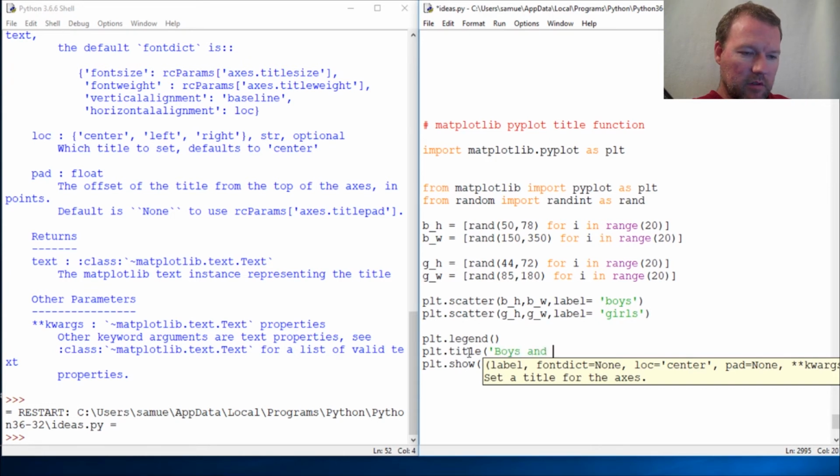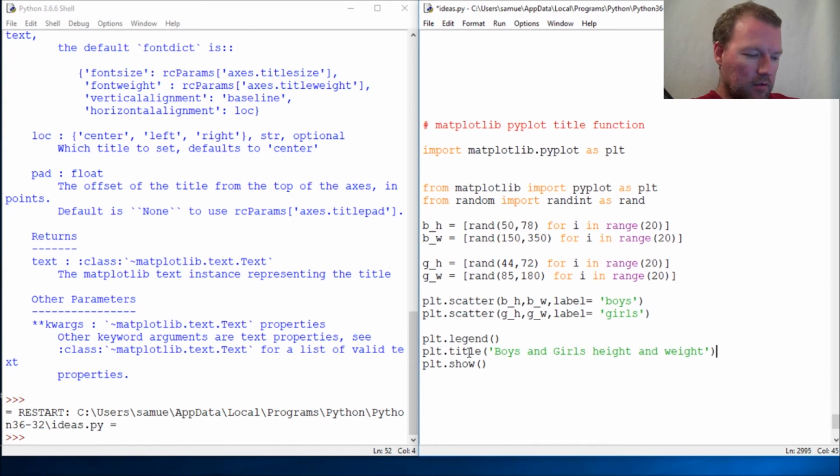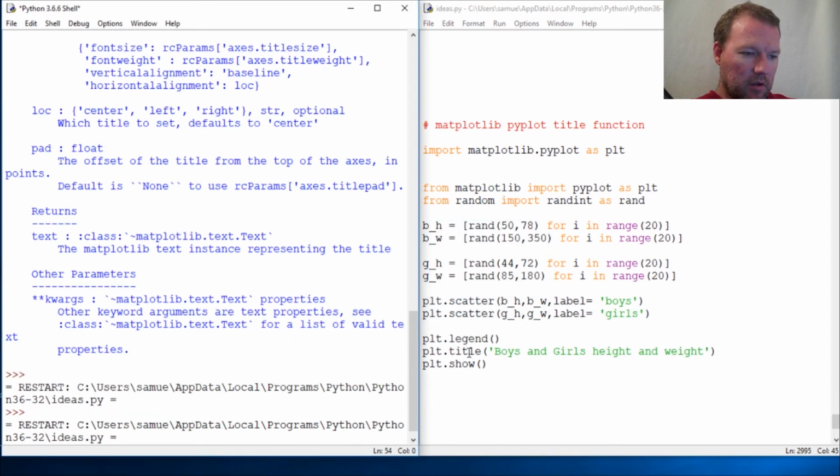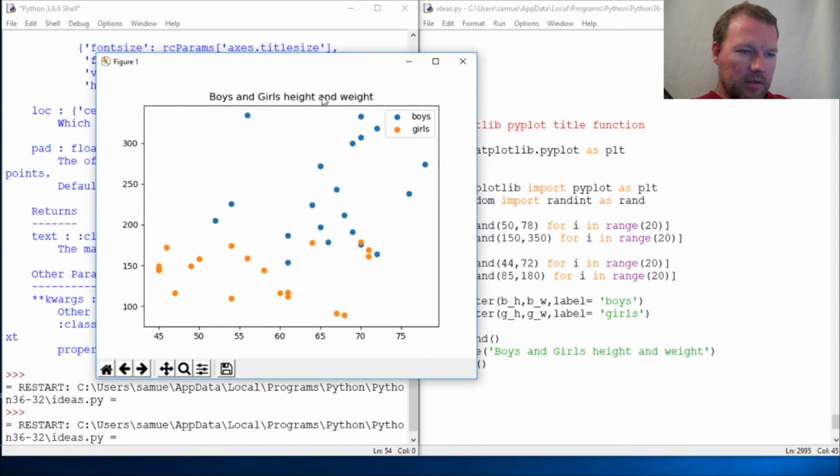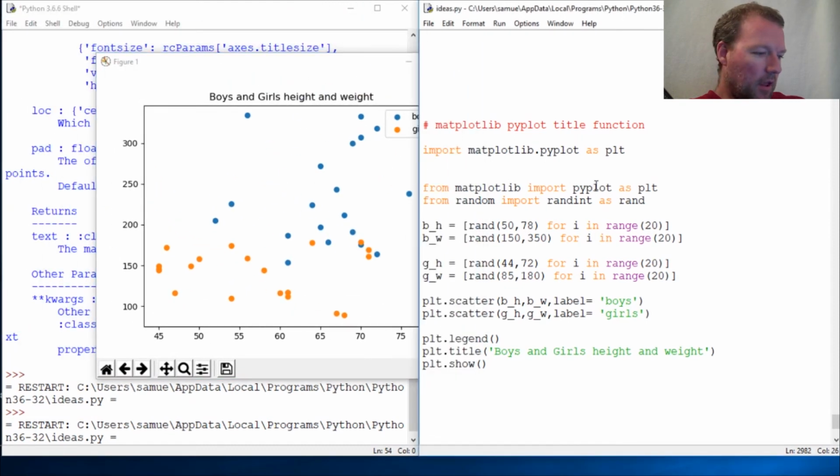boys and girls height and weight. Close that out. Lo and behold, run that again, and there we go. Title right at the top. So something pretty cut and dry, self-explanatory, but we have not done it yet, and that is what we do here.